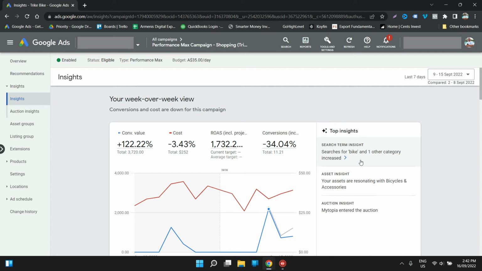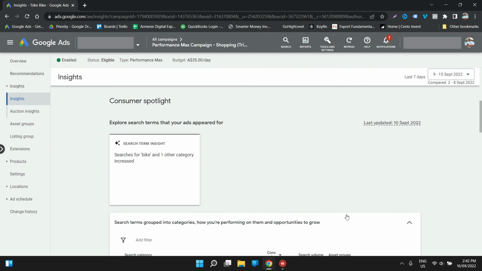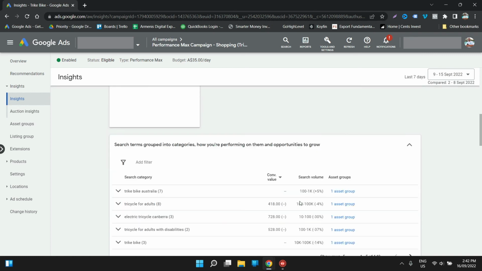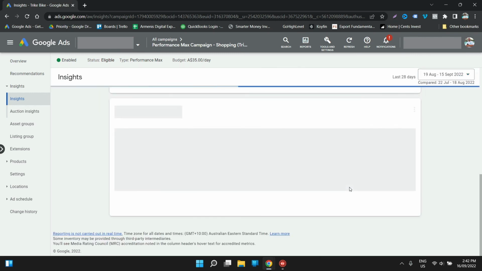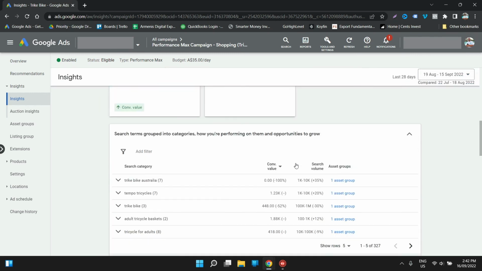Searches for bike and one other category increased, which shows you your assets are resonating well with bicycles and accessories. Makes sense. And it'll actually tell you new competitors entering the auction. So in here, explore search terms that your ads appeared for. We've got searches for bike and one other category increase, as we said. And down here, it'll tell you which keywords we got sales for. Let's make the period a bit bigger so there's a bit more information, and we can sort by conversion value.